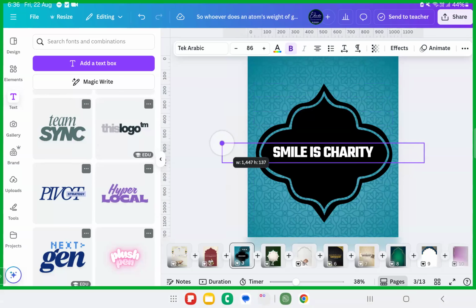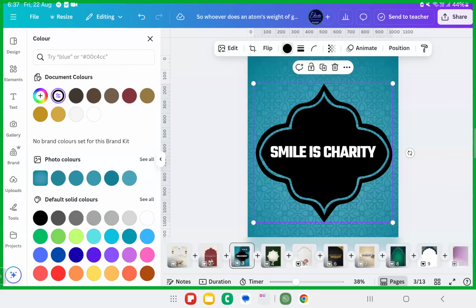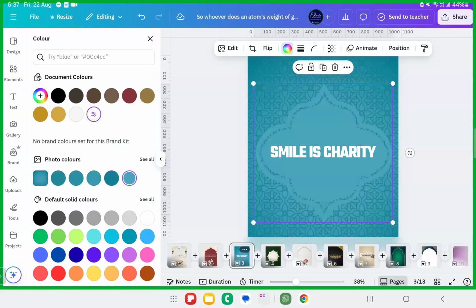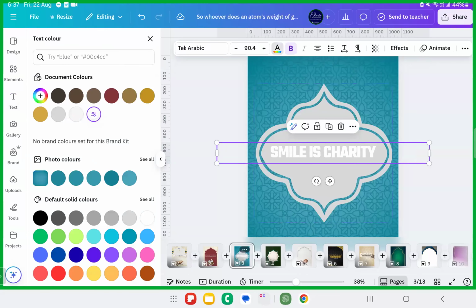Okay, let me just put it here. Smile is charity. Okay, so now let me just align it well with the photo. Or what we can do is go ahead with the photo colors and align a beautiful coloring, the lightest coloring or the whitish coloring. Or let me just give it a bit of a lighter look. Okay, so this one should be the same color as the background.